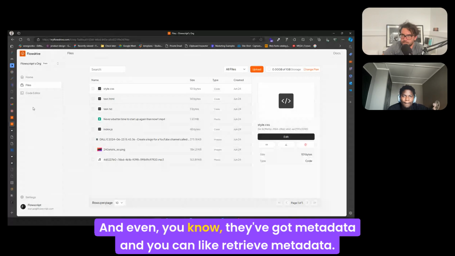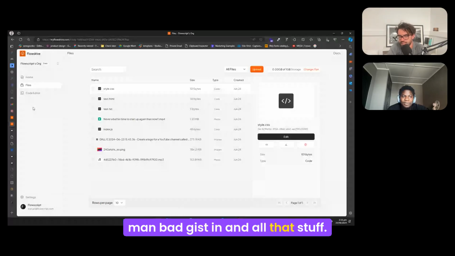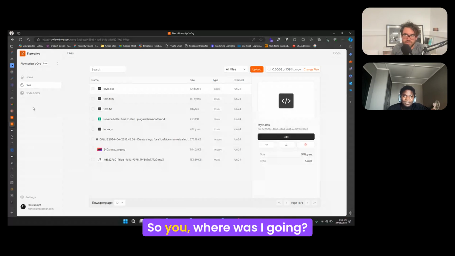And they've got metadata, and you can retrieve metadata. Member JSON and all those stuff you can't change from the front end, but we can also store JSON inside MemberStack. Yeah, sure. Where was I going?